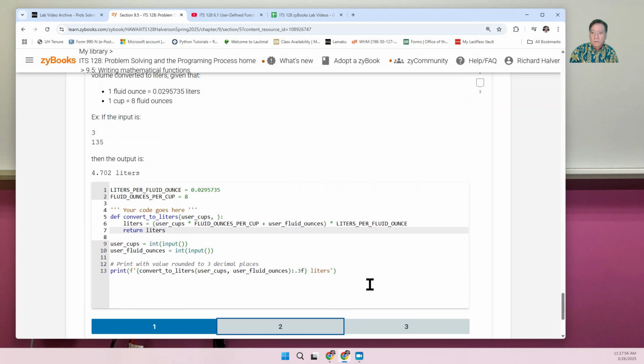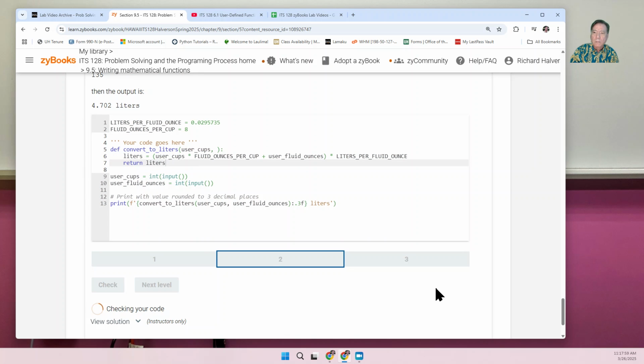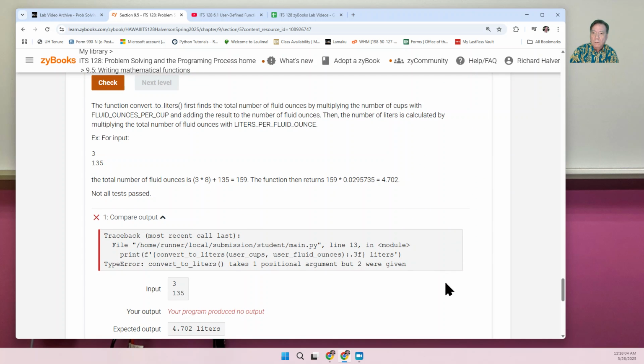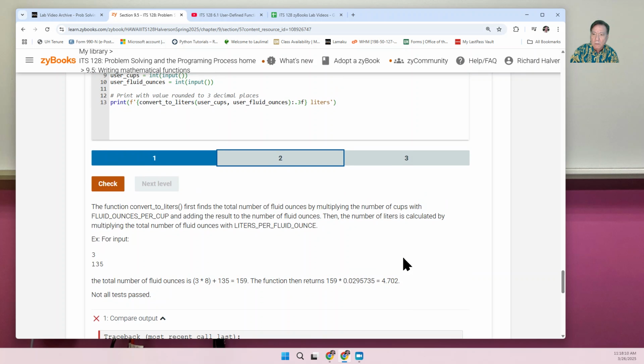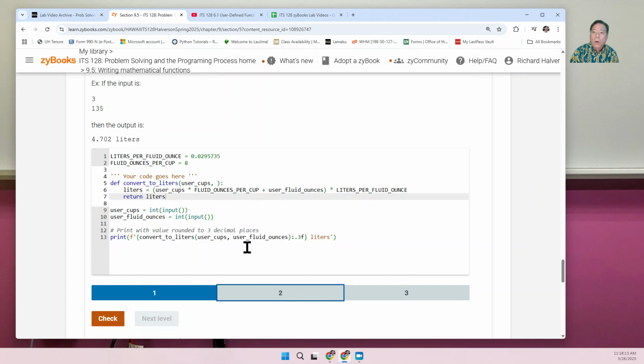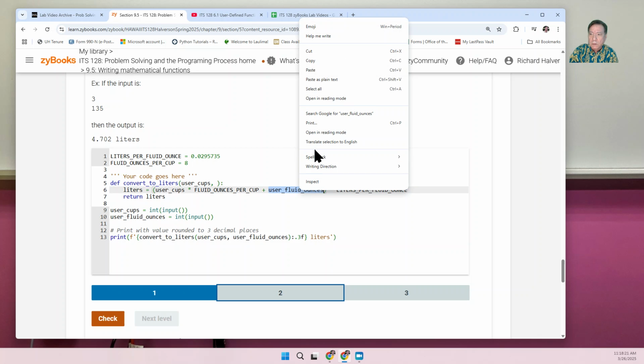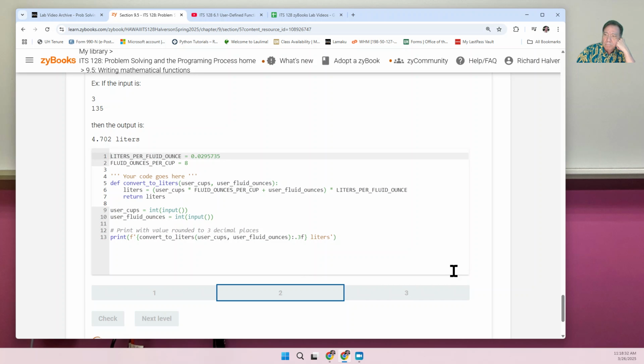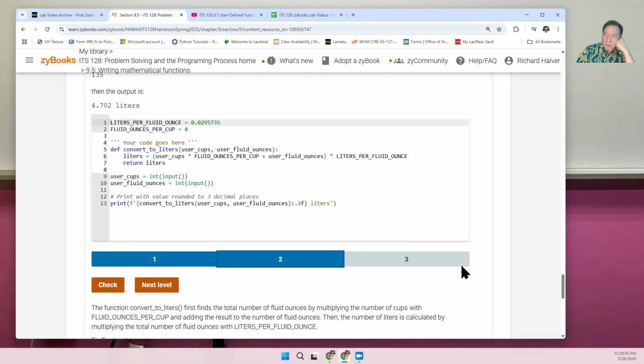Okay, I'm going to see if this is right. Oh, where did I go wrong? Takes one positional argument, but two are given. Oh, what happened? Oh, I bet I did a cut instead of a copy. All right. Yeah, weird. Okay, let's check this one. All right, that one works.